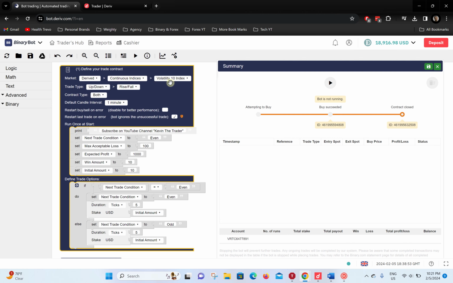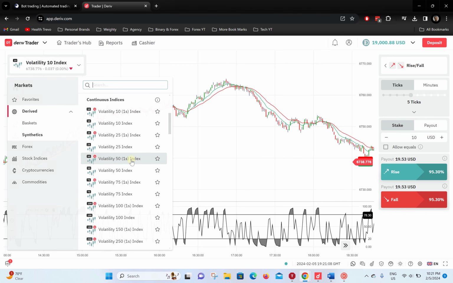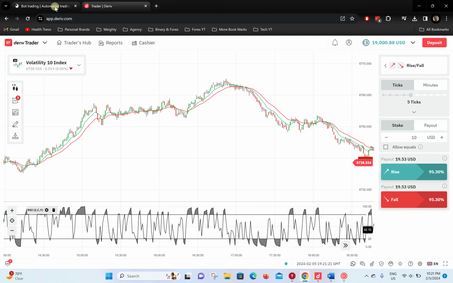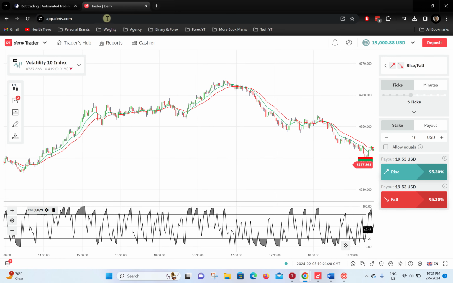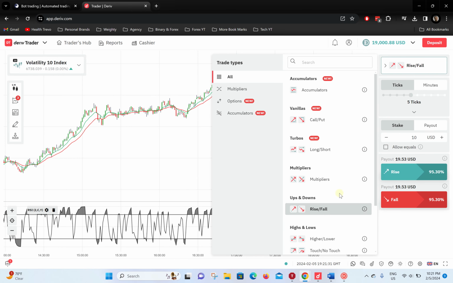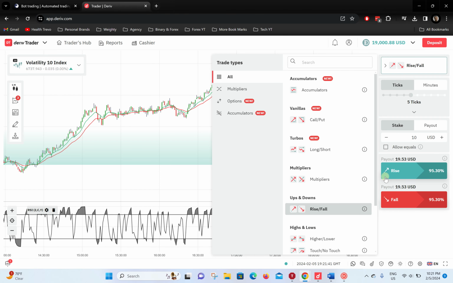Then we come to the volatility 10 index. We can change our volatility here. As you can see, we are on the market Derived, we are on continuous indices, and we are on volatility 10. That is the chart. Then the trade type is both, so it's rise and fall. We have chosen rise and fall here. Now, this is what we call the trade type, which is up and down, rise and fall, as you can see on this chart here.